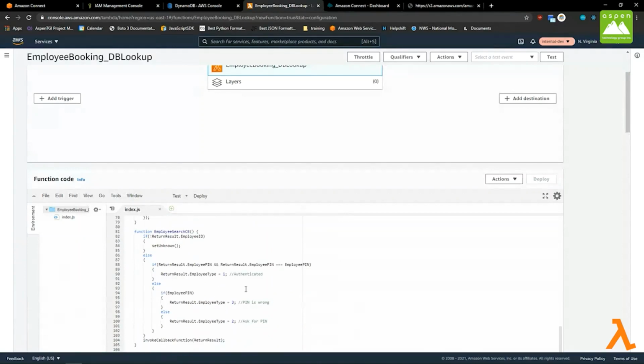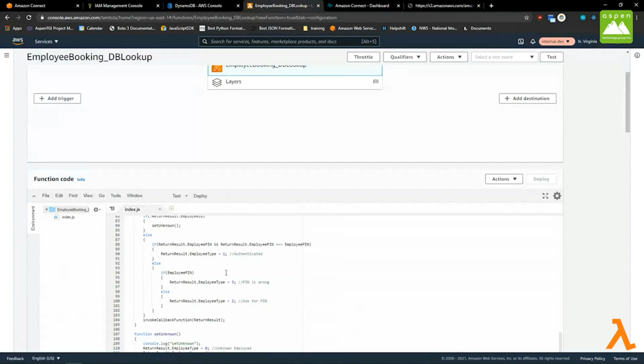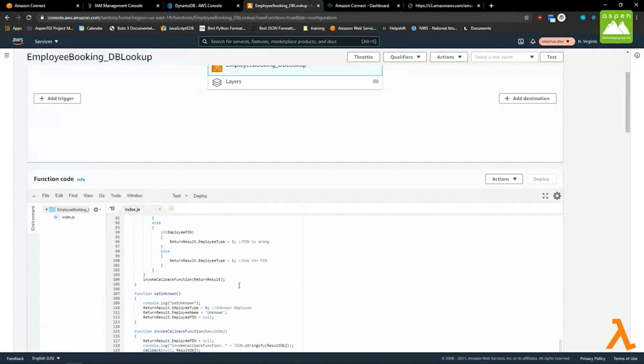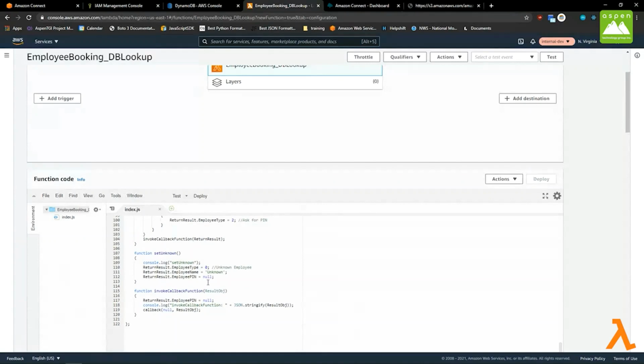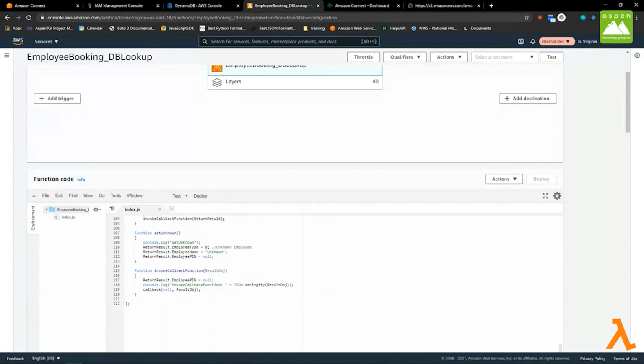Search is trying to match the PIN in the table. I have some comments there showing us the different numbers it's returning here for the different conditions. So 1 is the employee was found. 3 is the employee exists but the PIN's wrong. 2 is prompting for a PIN. Set unknown is the case where we don't have the information we need to look this up, so we can already assume that they're unknown. And this is just forming the return of the data that we're going to get back to Connect.